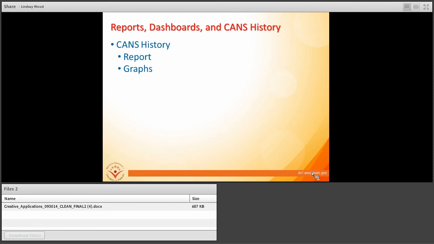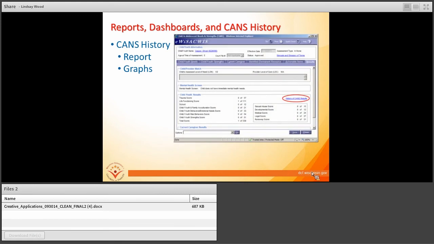The next one shows the EWISAQUA's CANS history information. So there are a few pages in EWISAQUA's to view the CANS history for a child. The history of CANS results page allows you to see all the CANS for a child. Additionally, CANS results are viewable in the graphs. So these results can be reviewed by the child's assessed level of need, the total CANS rating, or each individual CANS module.